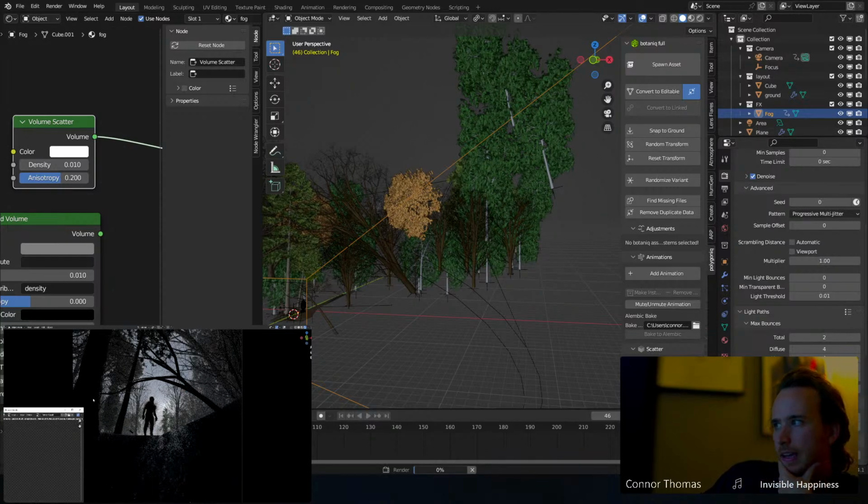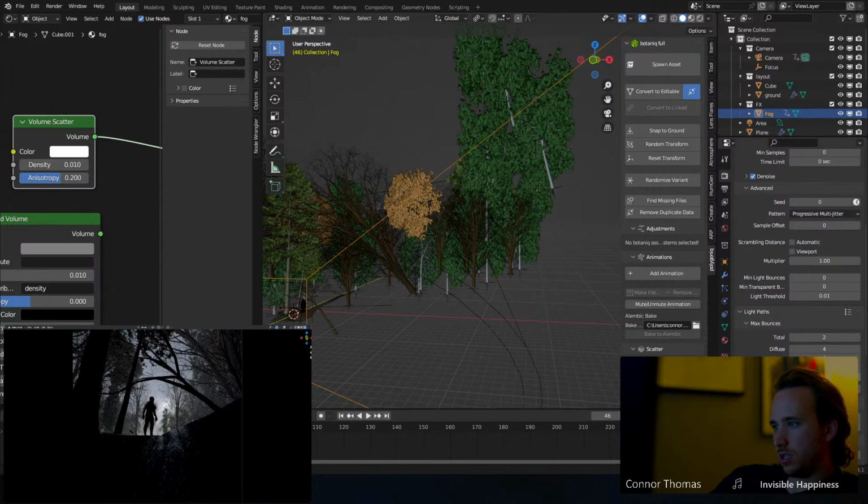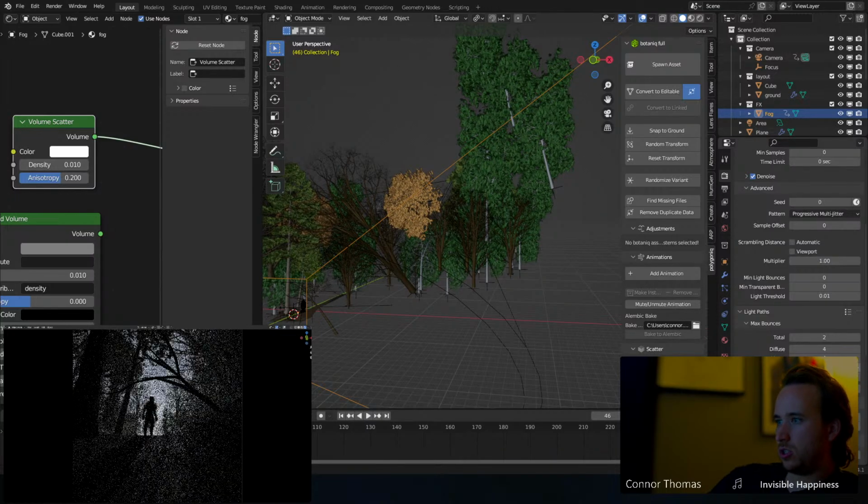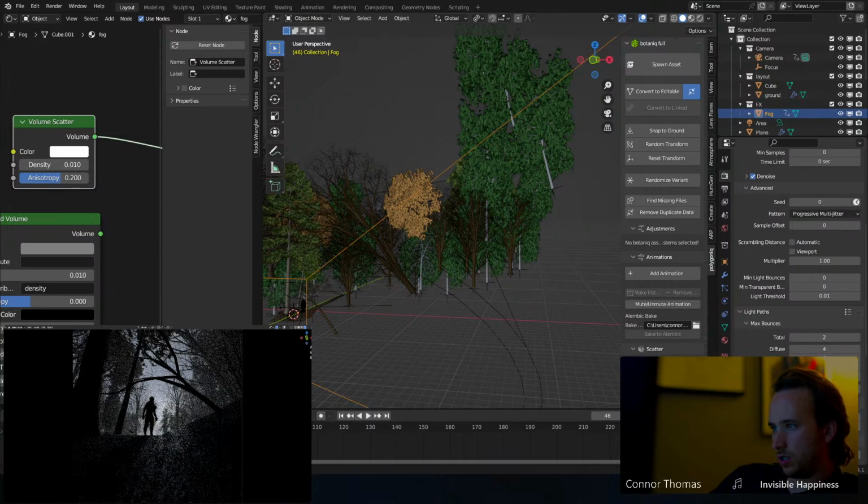Alright, let's try that. If I decrease the max bounces from 12 to 2, transmission to 0, glossy to 0, diffuse to 0, transparent to 0. What does that get us?